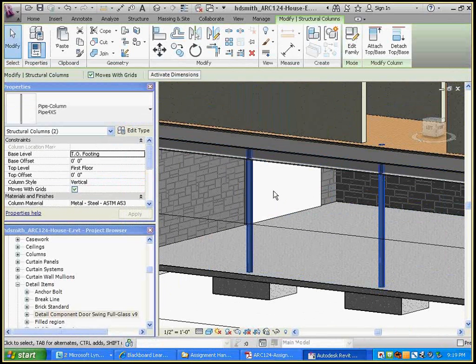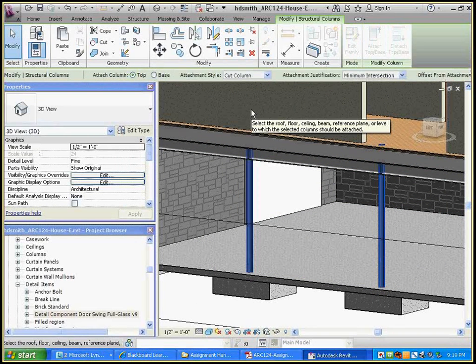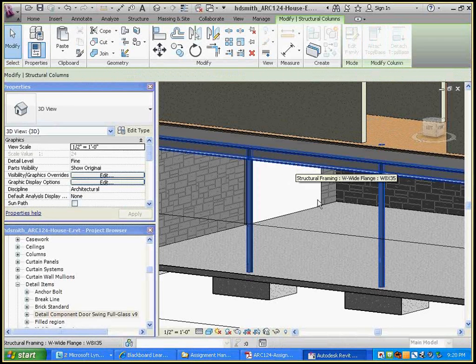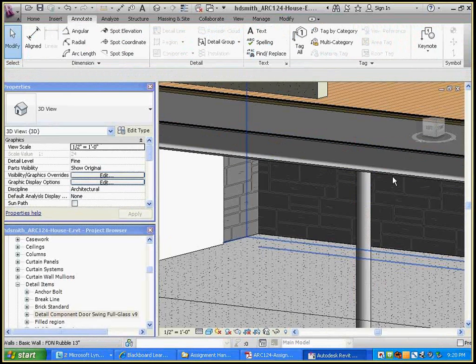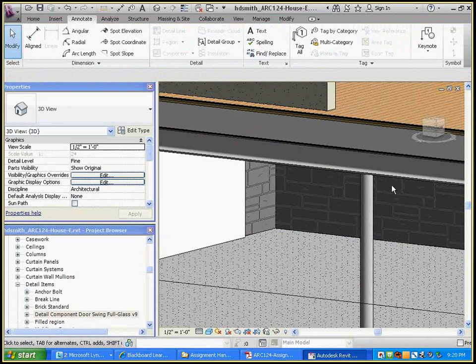And just like we did with walls, you do the attach top/base. We're doing the top, so we leave that button the way it is. And then we pick our beam, and it should say select the roof, floor, ceiling, beam, reference plane, whatever you want to attach it to. So then it trims the top of the column to the beam. If we go back to our detail, now that looks like it should look.